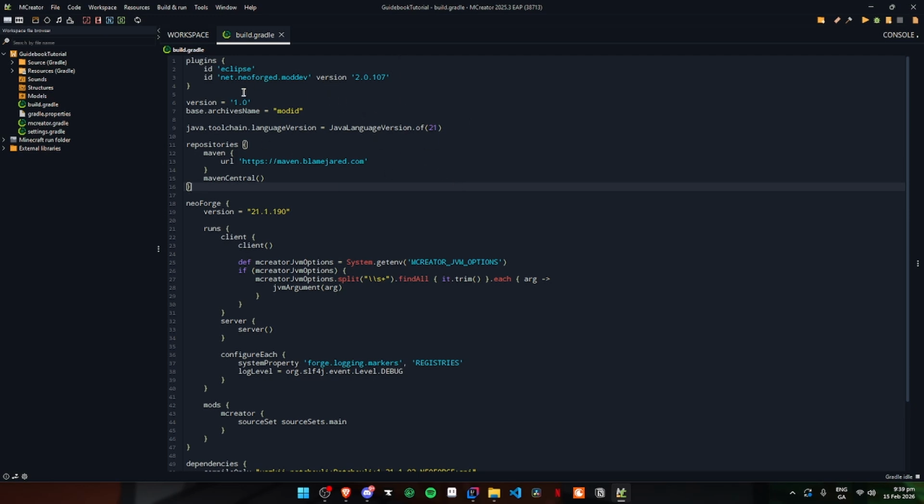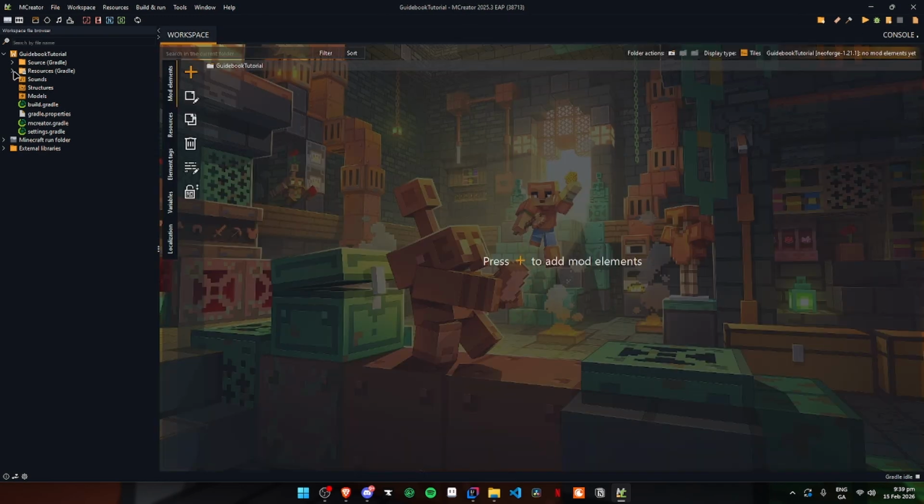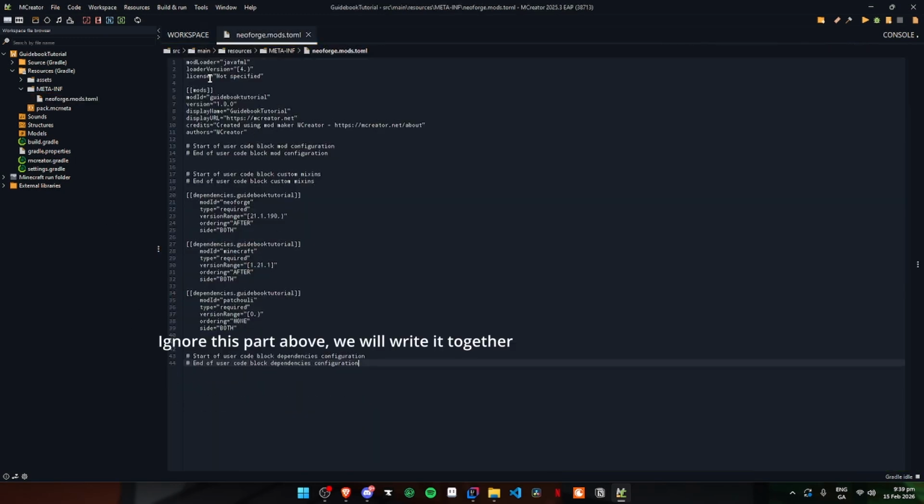It's that easy. You just press Ctrl S. This thing should turn orange and you can close it. Now you want to go into the resources file, META-INF, and the neoforge.mods.toml, and now here you will be greeted with this file.